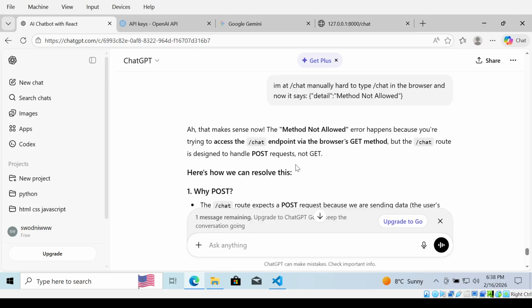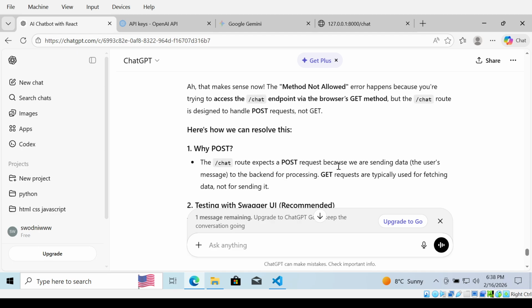Ah, that makes sense. Now the method not allowed error happens because you're trying to access the chat endpoint via the browser's GET method, but the chat route is designed to handle POST requests, not GET. Here's how we can resolve this. The chat route expects a POST request because we are sending the user's message to the backend for processing. GET requests are typically used for fetching data, not for sending it.